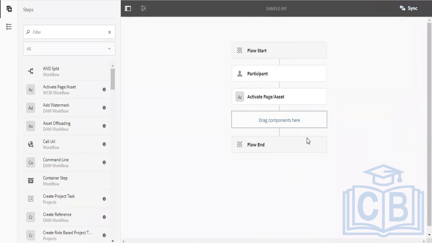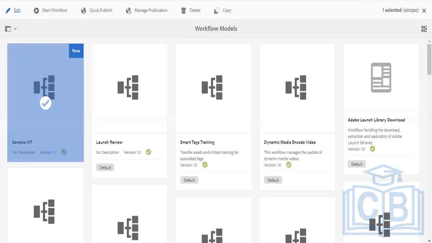So this simple workflow has been created, but we need to sync our workflow. I will sync this workflow, and here you can see the workflow runtime model was successfully written. So by syncing, the workflow gets successfully created. So here our workflow is created.